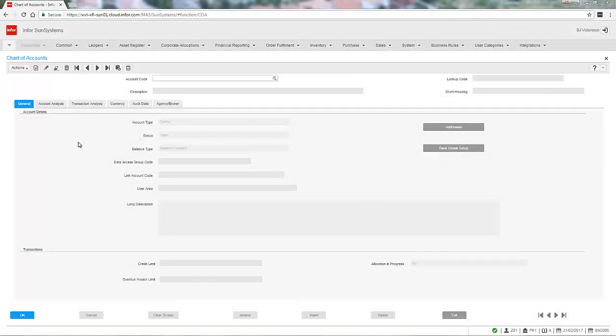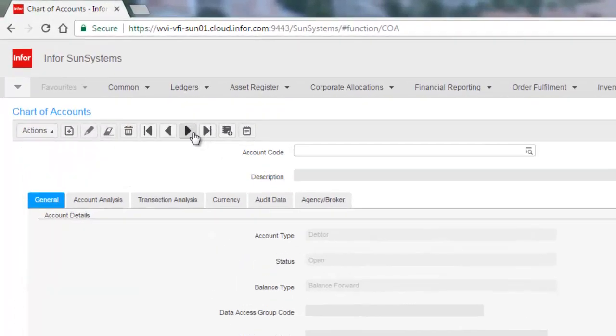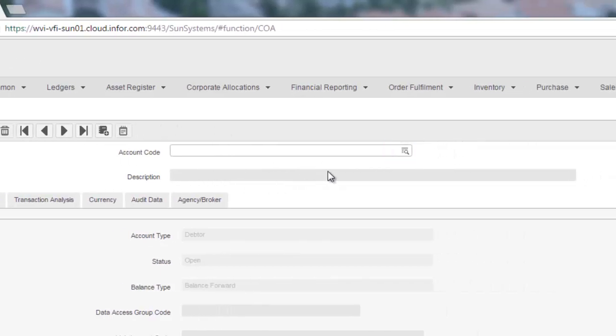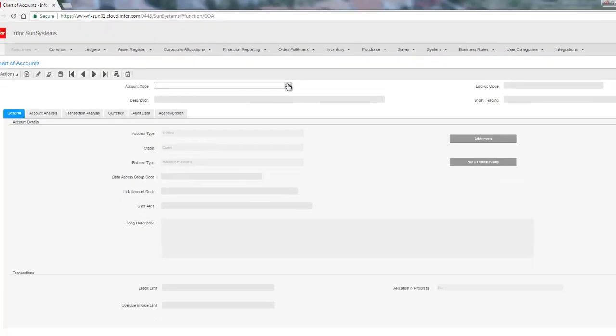When in a function, you can use the navigation buttons on the toolbar to navigate between records. You can go to the next record, the last record, the previous record, and the first record. Click the lookup button to open up the lookup list and view a list of all available records for that function.